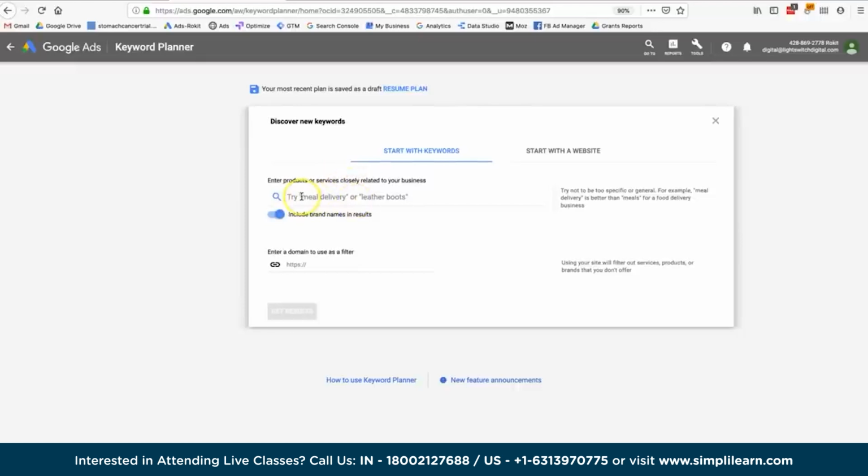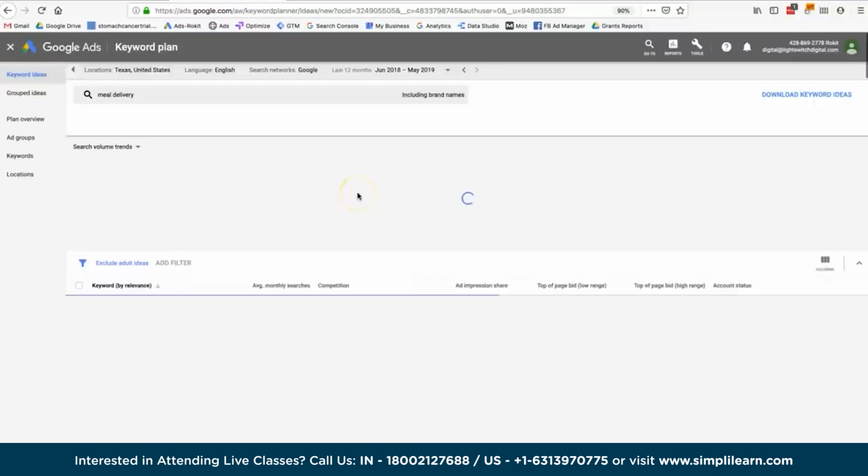Let's just use one of the examples that Google's given us here, meal delivery. We're going to type in meal delivery and get some results. Notice I can enter a domain as a filter. In other words, I could say, look, hone in on keywords related to this website if I wanted to. But I'm asking Google to give me something closely related to meal delivery, because that's my business. So I'm going to click Get Results.